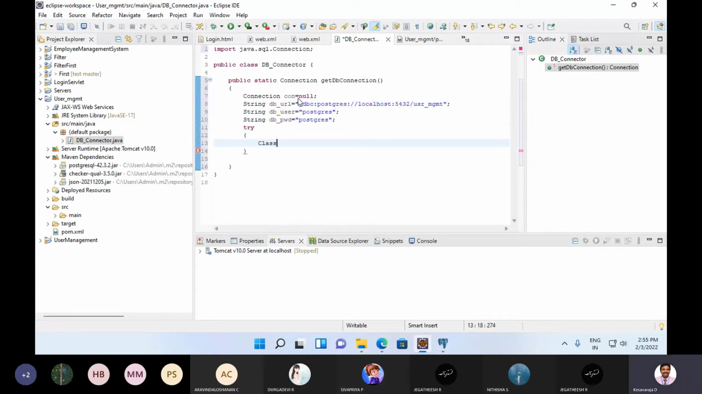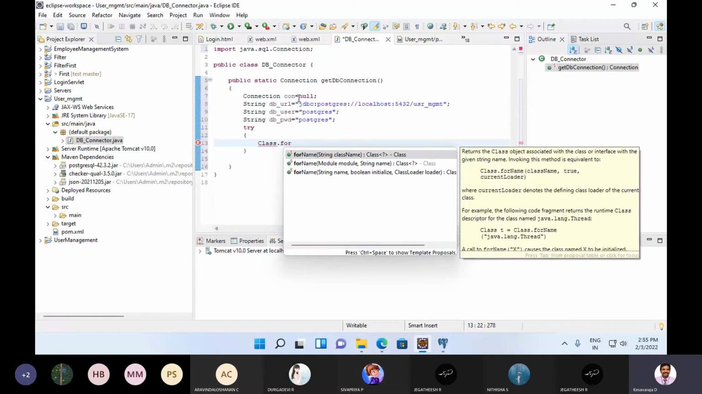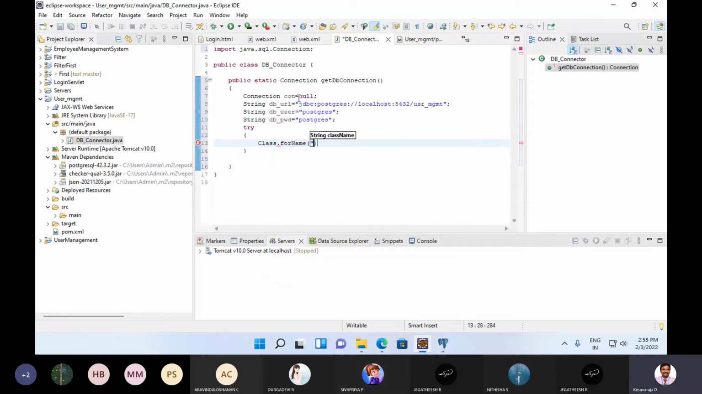So Class.forName, double quotes, the driver was org.postgresql.Driver. So this is the default driver for the Postgres database. So I'm giving the driver name too. Now close the quotes and brackets, and semicolon. So now the class is ready.